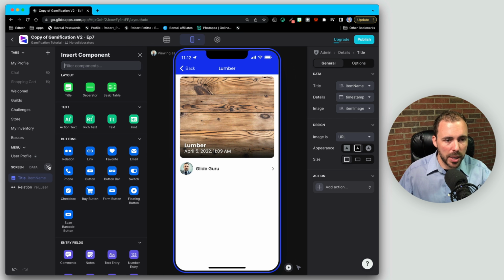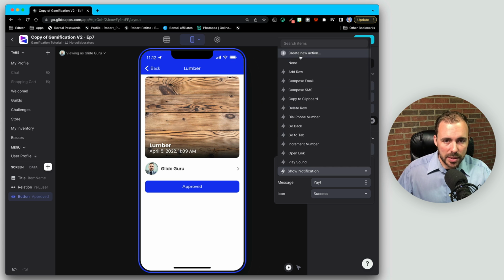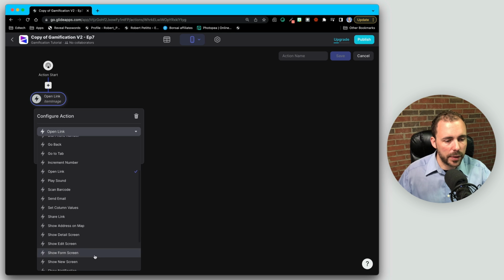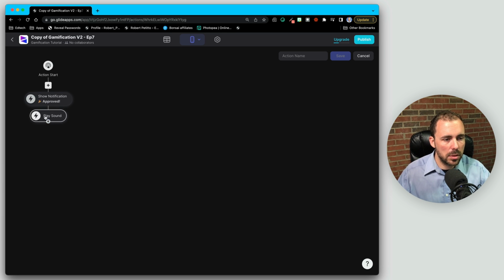Something like this. I'll create a button where we can say approved, and the action will just be something like create a new action. We can show notification, approved, play a sound, and then just delete the row. So approve equals delete log item.